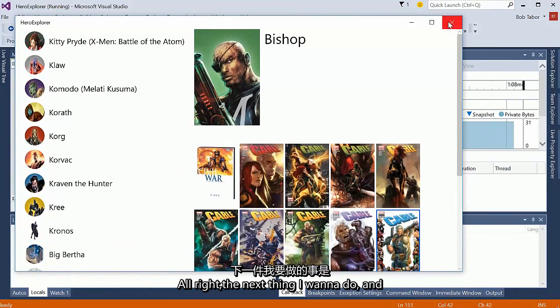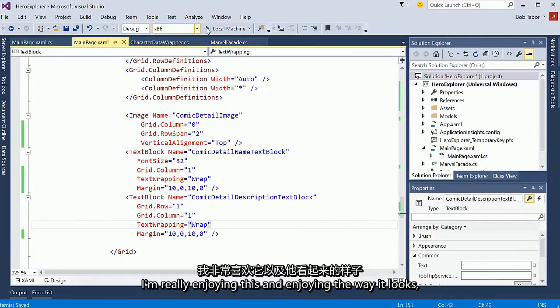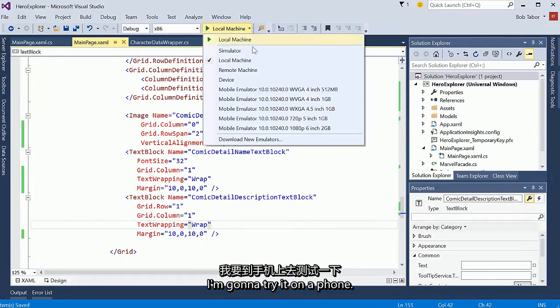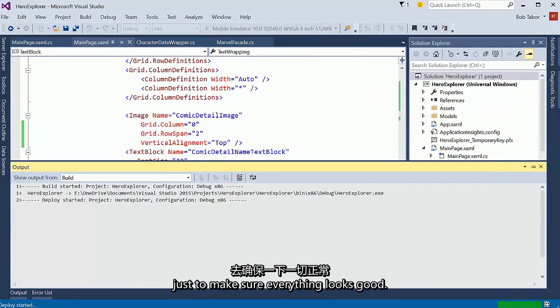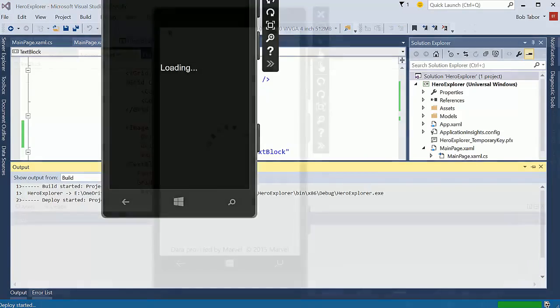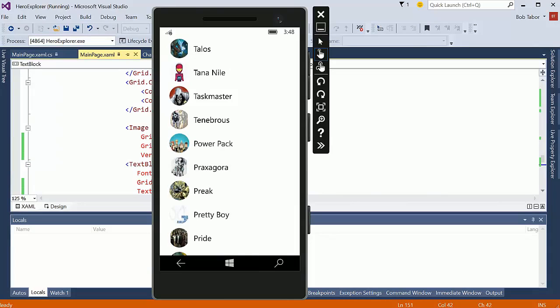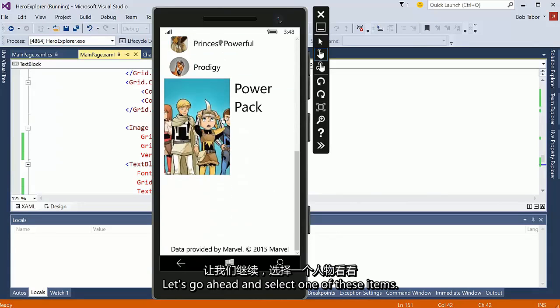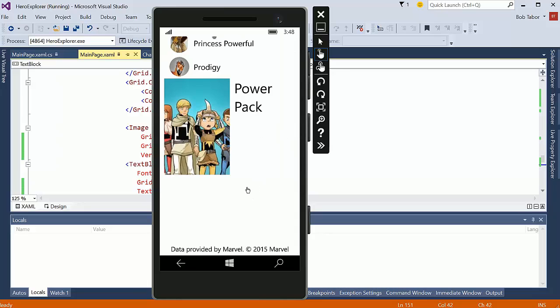All right, the next thing I want to do, and I'm really enjoying this and enjoying the way it looks, I'm going to try it on a phone. So let's put it in the mobile emulator and run it there, just to make sure everything looks good. All right, there we go. Let's go ahead and select one of these items. You can see it's listed below. Boy, that description area is going to be awfully small.